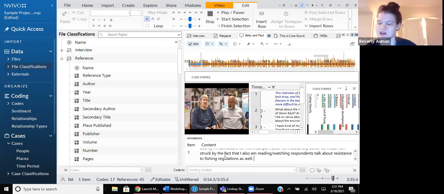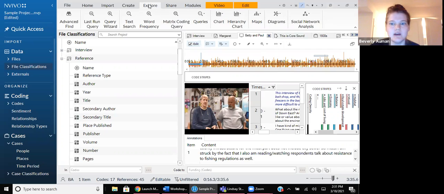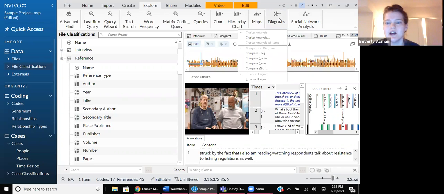All right, then the last part we are going to go over is how to analyze all this data. So we have a few options for data analysis. I'm going to go up to the Explore tab at the top, and for archival work, I think comparison diagrams are very interesting. So I'm going to show you that first.